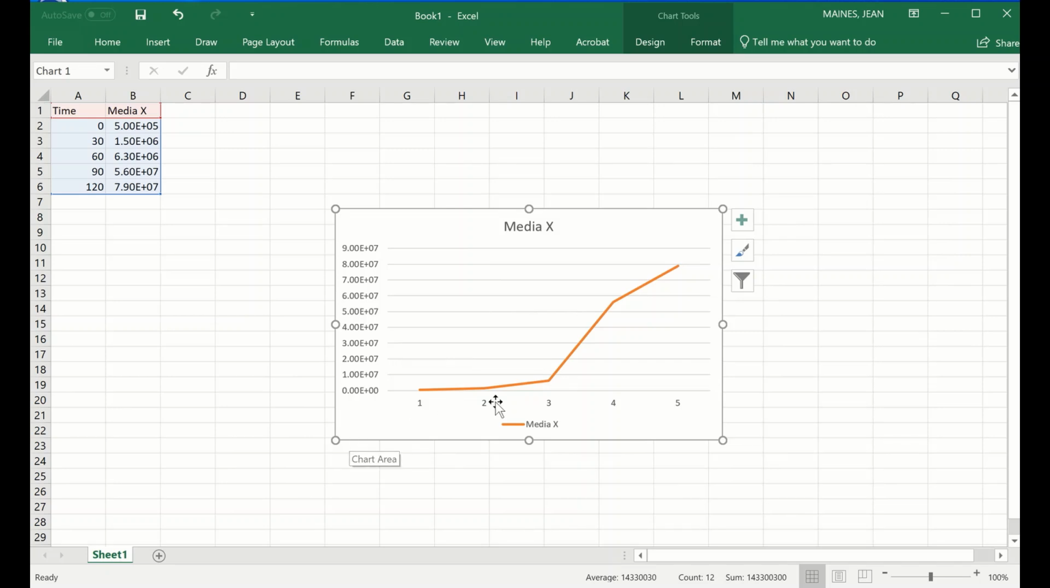And now we have just our media X data, and on the X-axis should be time. We'll fix that in a second. On the Y-axis should be cells per mil, so our values are there. And you can see how the data looks. So let's see if we can fix this.